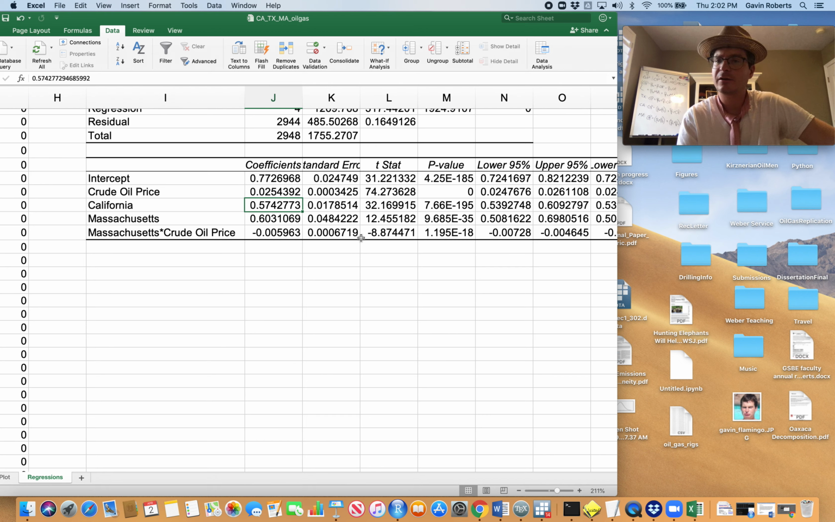Now California, we saw in our scatter plot that California had higher gas prices on average than Texas and Massachusetts. In fact, on average, the gas price holding crude oil price constant is about 57 cents higher in California than in Texas. Why then in Texas? Because remember, Texas is the baseline equation. Massachusetts has even higher gas prices on average relative to Texas, 60 cents extra.